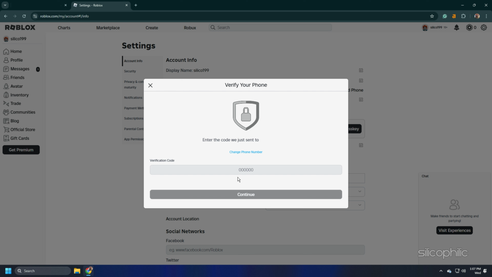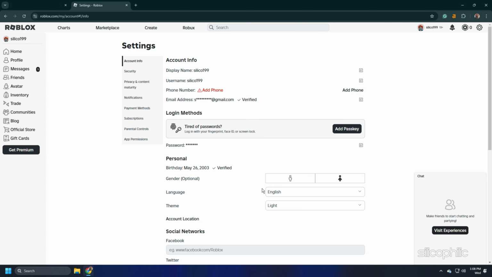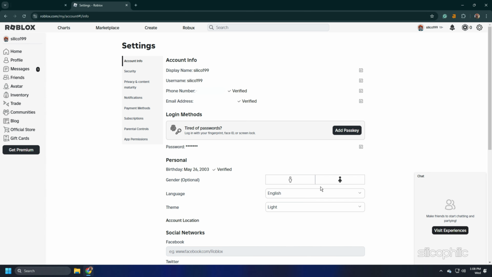Then you should receive a code on the smartphone number you have entered. Enter that and follow the on-screen prompts to finish the verification process. Once verified, you should see a check mark next to your phone number.